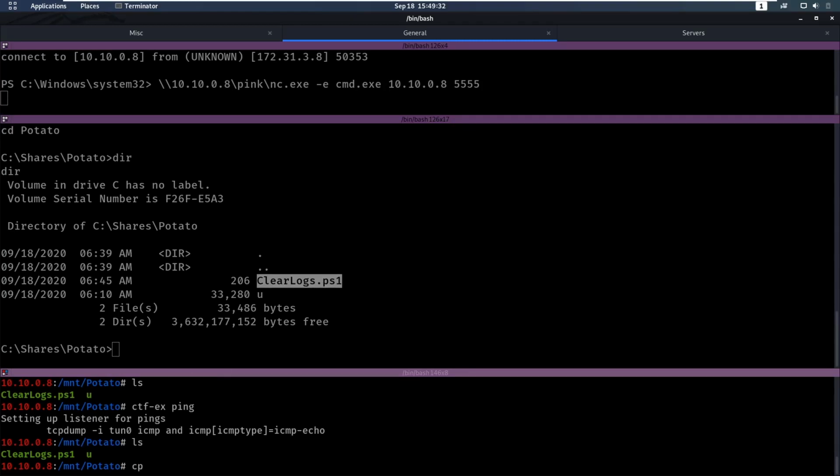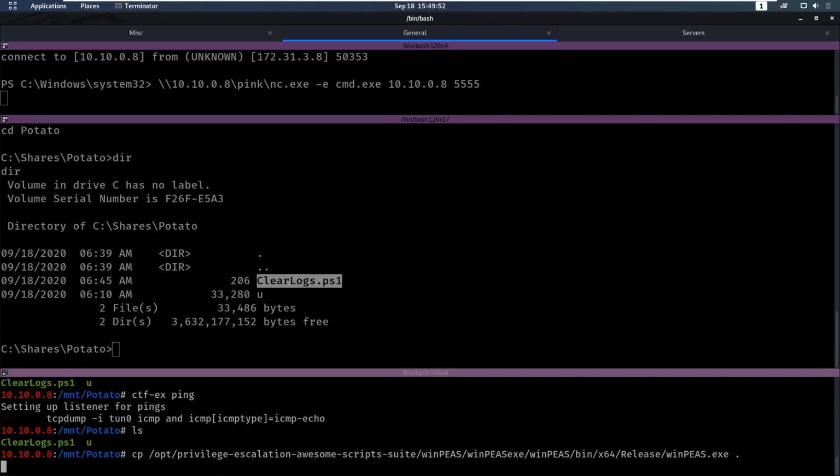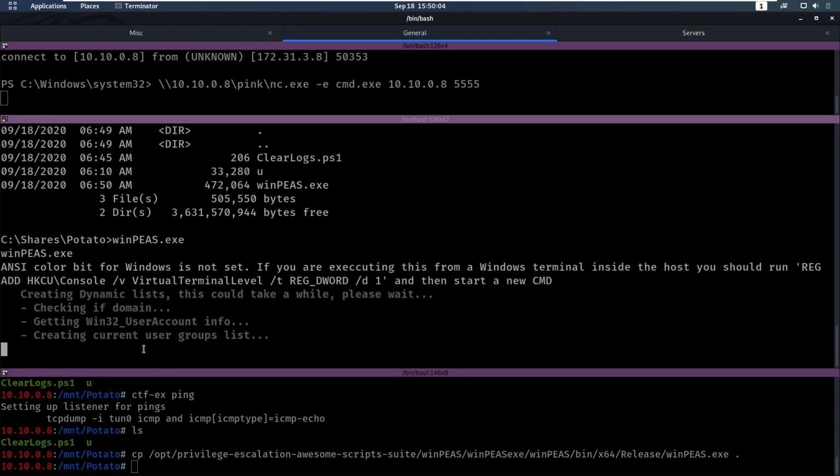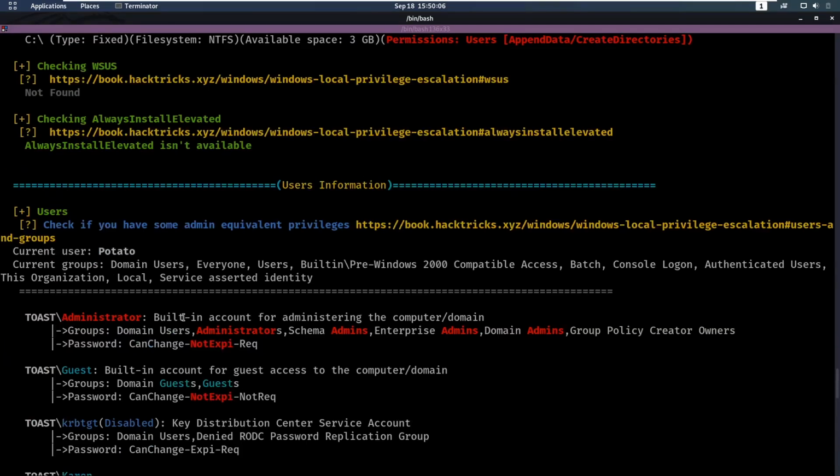So let's upload WinPEAS to the box. We will copy WinPEAS from, and this is a terribly long name, so that's winPEAS, then winPEASexe, then again winPEAS, then binaries, then x64, release, and then we finally have winPEASx64.exe. So I'll copy that over there. It'll take a second to copy because it has to copy over the network. But now if we do dir here, we have WinPEAS, perfectly. So let's run WinPEAS.exe here and see what we can find.